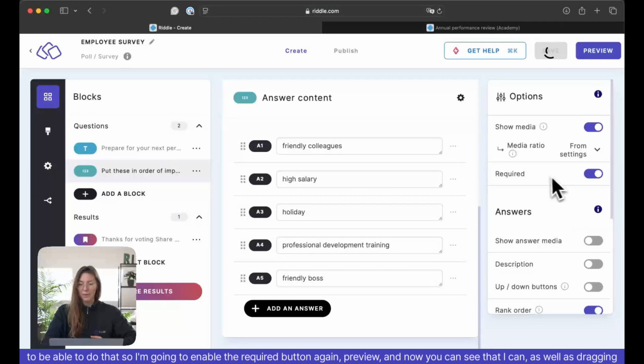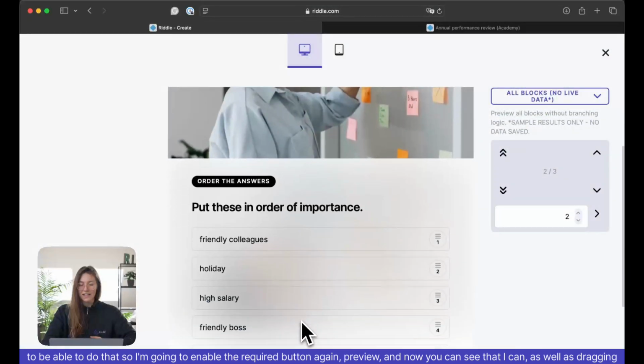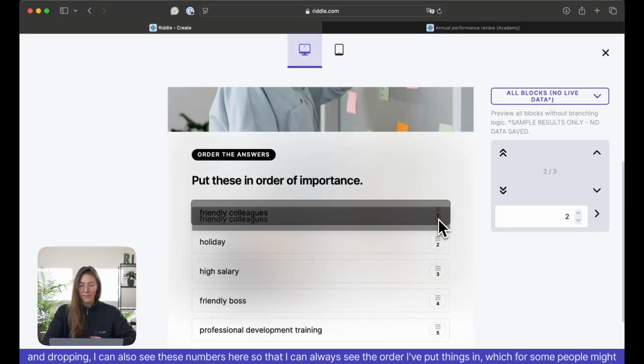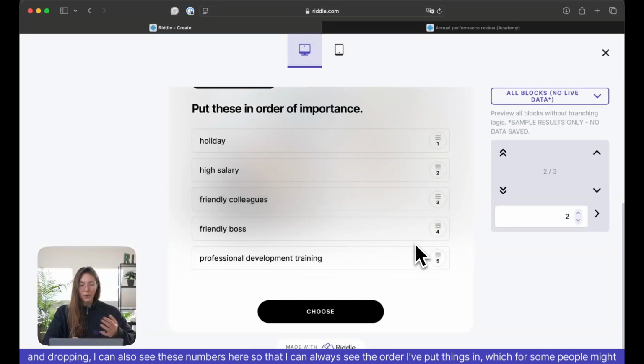So I'm going to enable the required button again, Preview, and now you can see that as well as dragging and dropping, I can also see these numbers here, so that I can always see the order I've put things in, which for some people might be easier to look at.